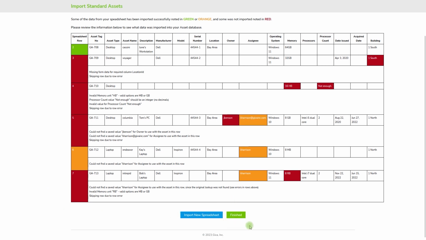Clicking Finished will take you to the main assets listing page where you can verify the data was imported as you expected, which we recommend you do. To import another spreadsheet, click Import New Spreadsheet to begin the import process again.